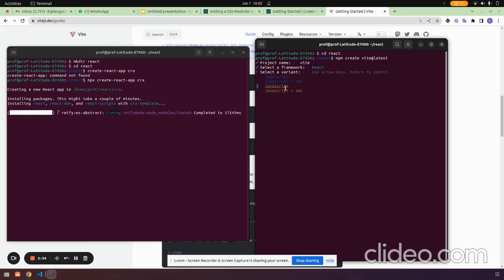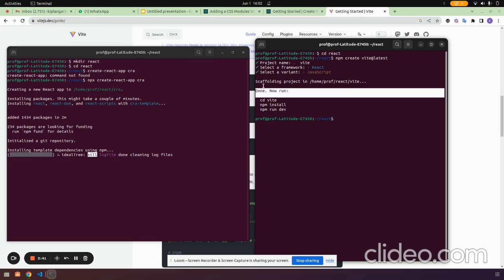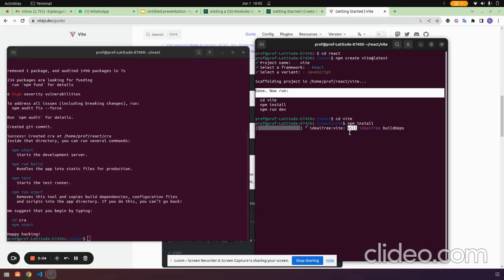For our case, we will use JavaScript. So now we are done. Our project is done. You can see this one is installing and we started with this. So let us start this thing. We cd into Vite and then we check. Once we cd in, we npm install. So let's wait for it to install. Okay, I've seen this one is done.